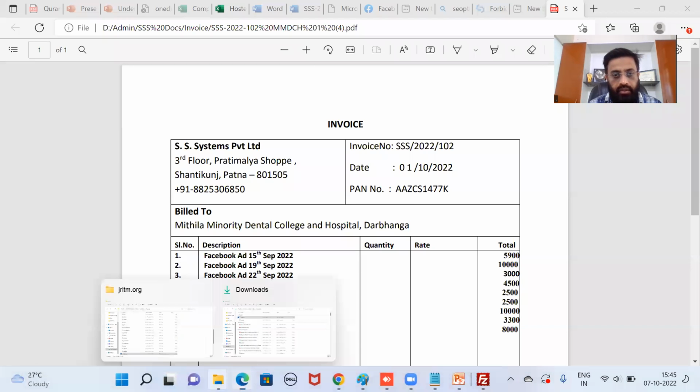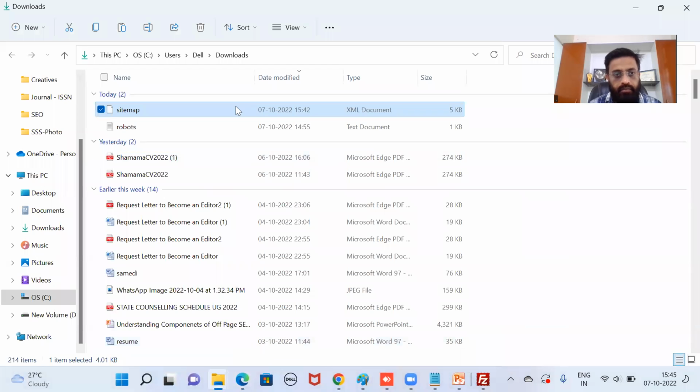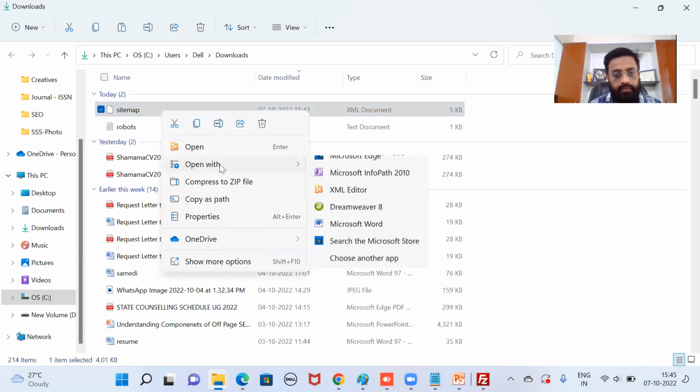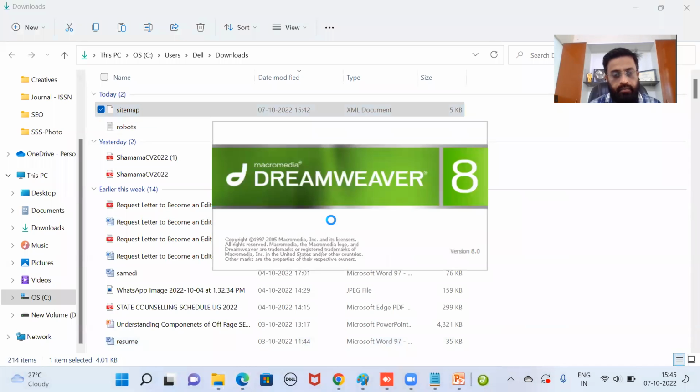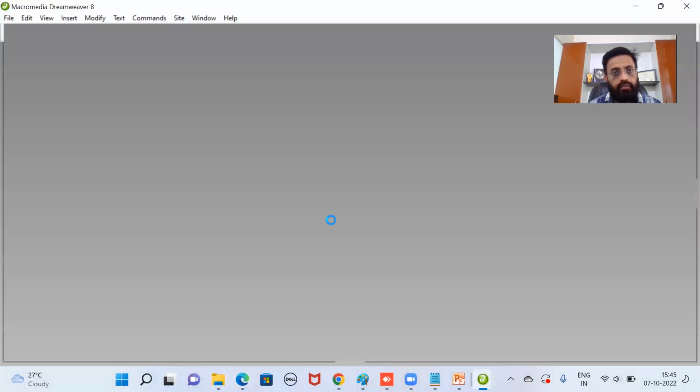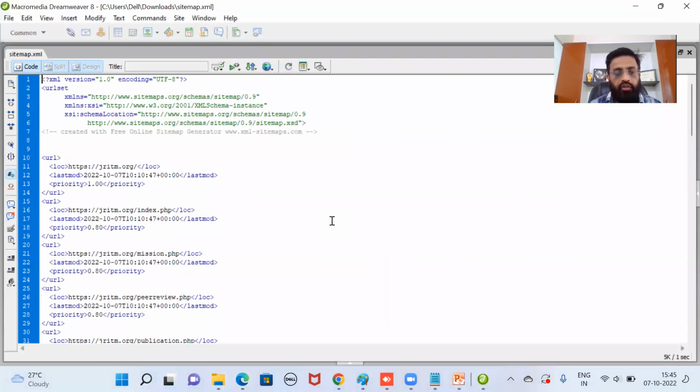Suppose, coming back, sorry, if we open this sitemap.xml file. Now, suppose we make some changes in the index.php. So what we will do, we'll change the date and the time when it was last modified. Similarly, whenever we change the mission.php, we'll do it like this.